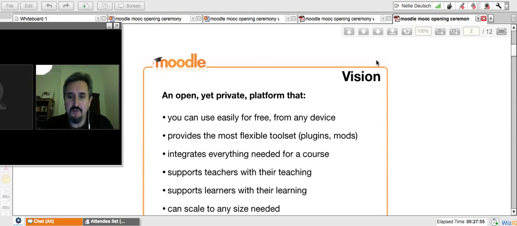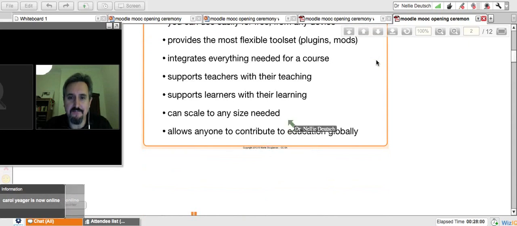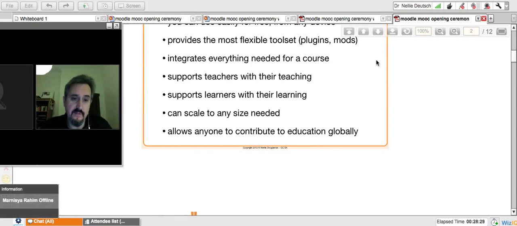Second last point there is that Moodle should be able to scale to any size needed. So if you are teaching a course with five people and you suddenly have an opportunity to make it extend to 5,000 people, it shouldn't be a problem. And there's nothing internally in Moodle that actually stops it scaling to any size. And there are some courses that people run in Moodle that have hundreds of thousands of students. As you get bigger and bigger, you need better tools and more support for teachers to be able to cope.